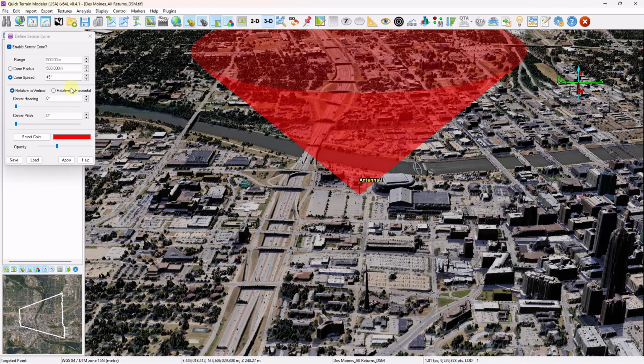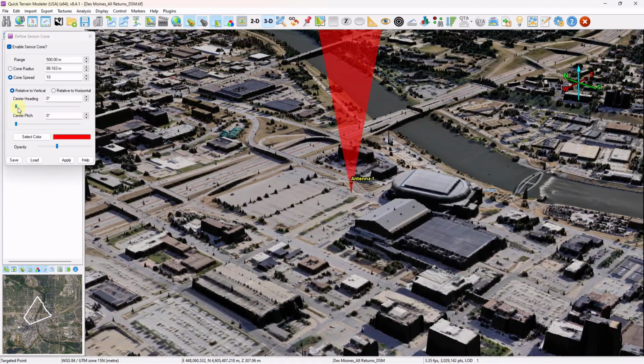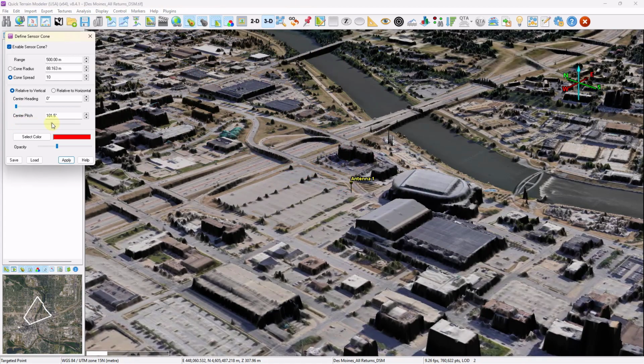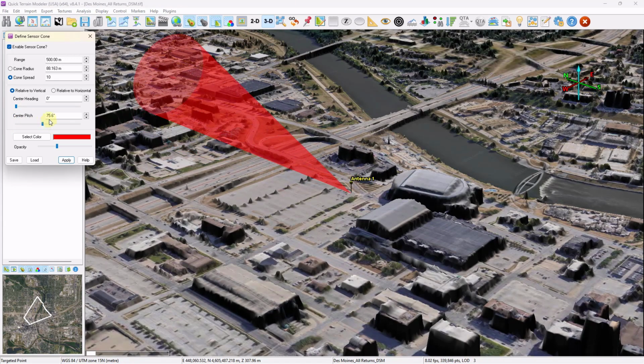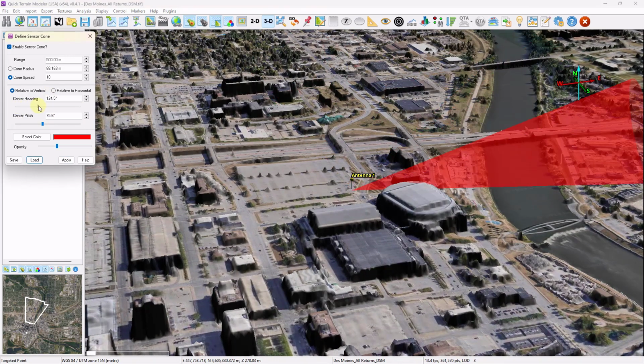So the steps in this tool are to narrow down the field of view or the cone spread. I'm entering 10, click Apply. And now it's just a matter of setting the direction or orientation of the cone. So you can use a slider to bring the cone direction down, and then also the slider to set the heading.